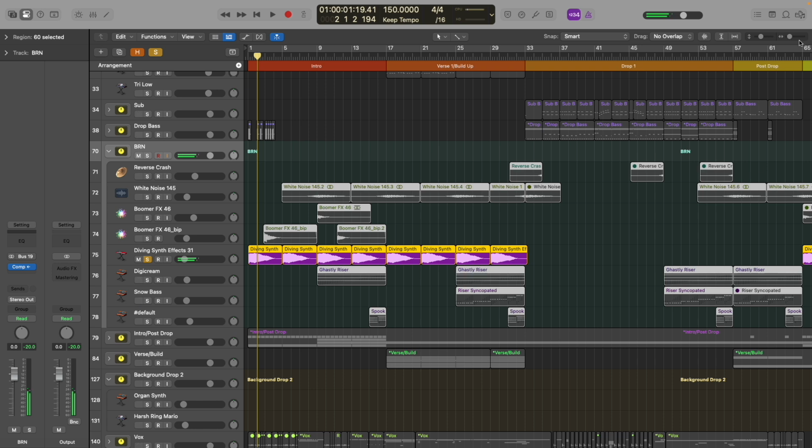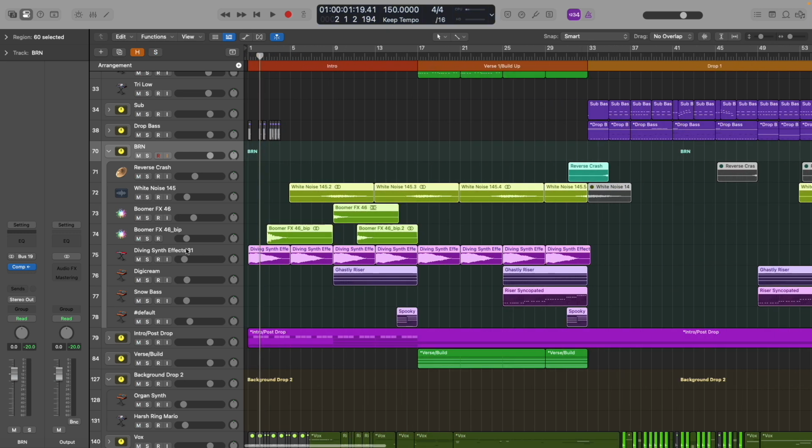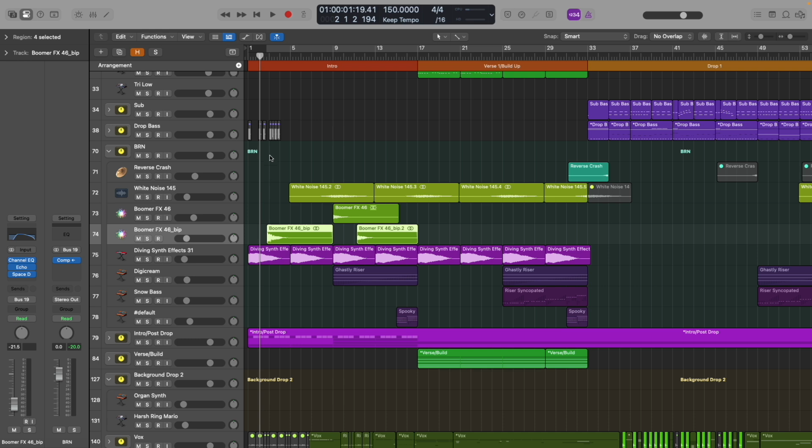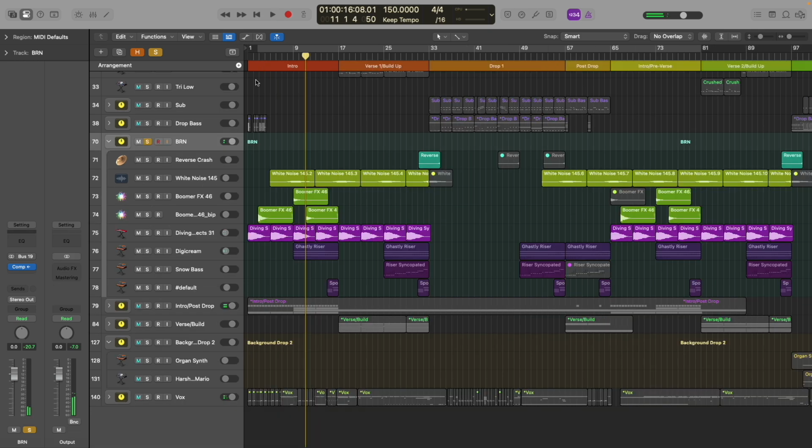I'm pretty sure I just got this from the Apple Loops. And I use it throughout the entire track, as you can see. And then the Apple Loops have a lot of boomers, so this is what a boomer sounds like. All right, this boomer's not really cooperating right now.